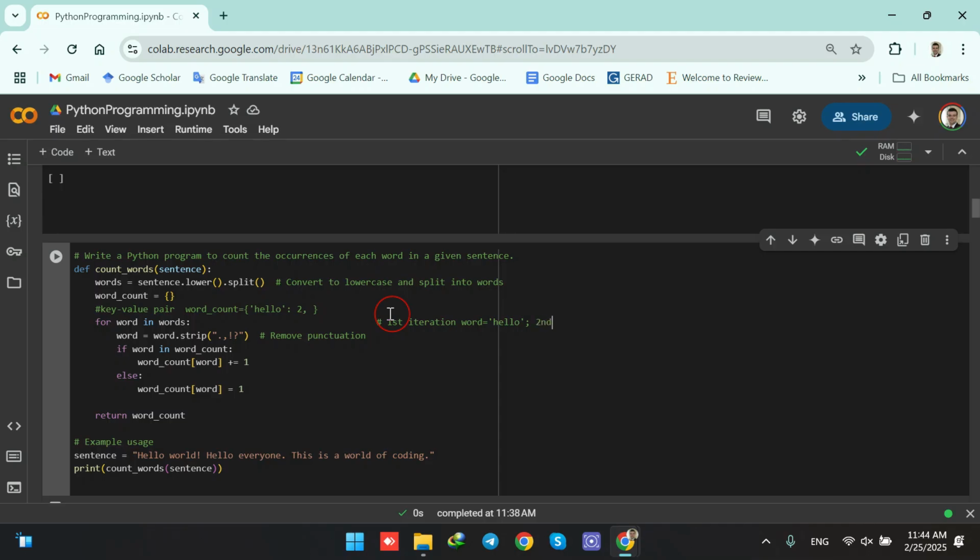Second iteration, word equals word. Then third iteration, it is equal to hello again, until the end. Okay, we are going to iterate through each of these words one by one.